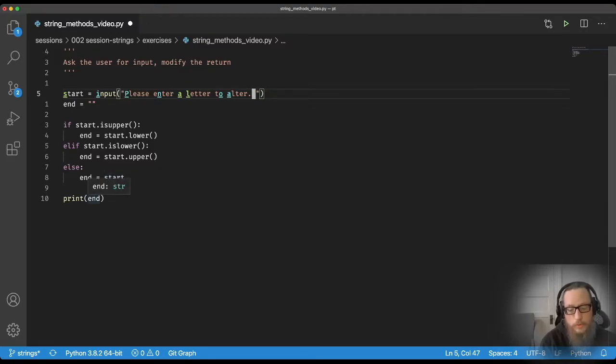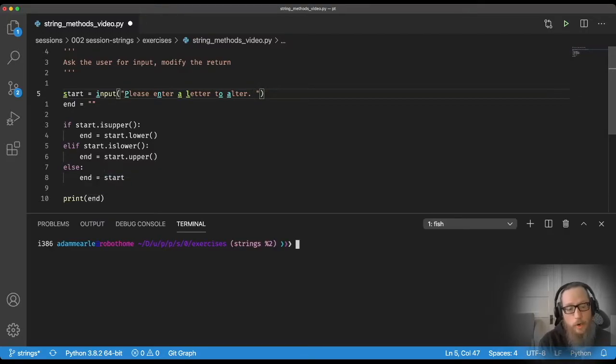So using the control backtick hotkey, I'm going to open my terminal and I'm going to run this file. I'm going to run this file by doing Python 3 and then the name of the file, which is just string methods video for me. Again, this is why I recommended to you to name yours something a little more brief so you don't have to retype so much.